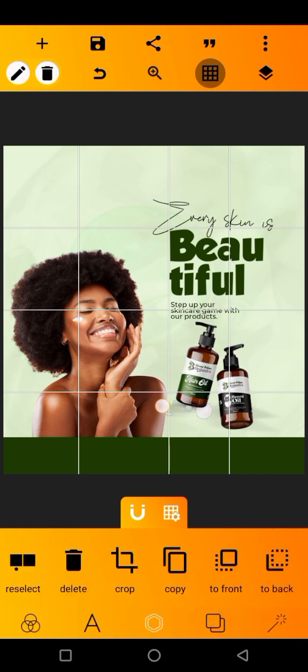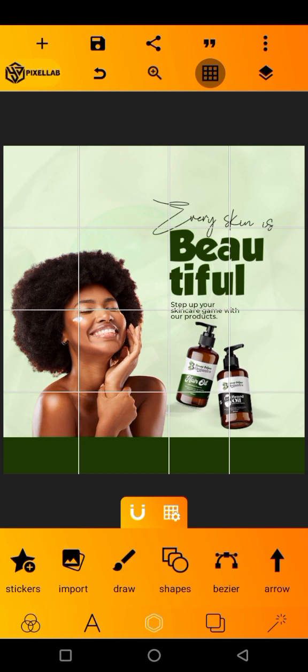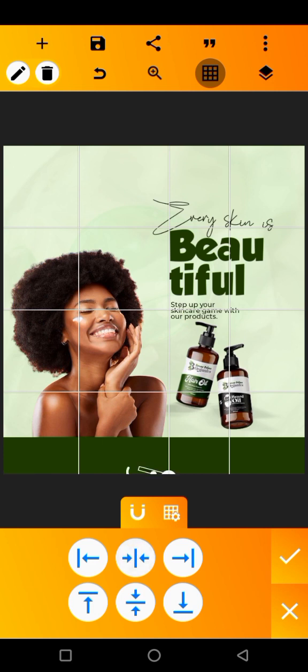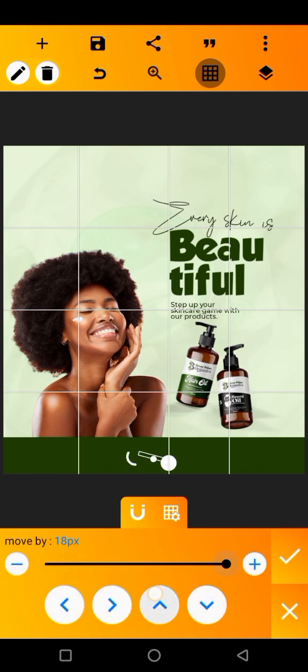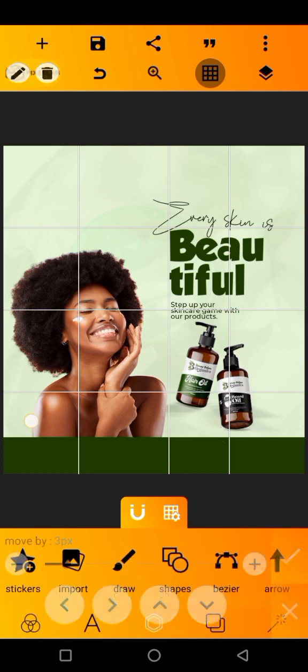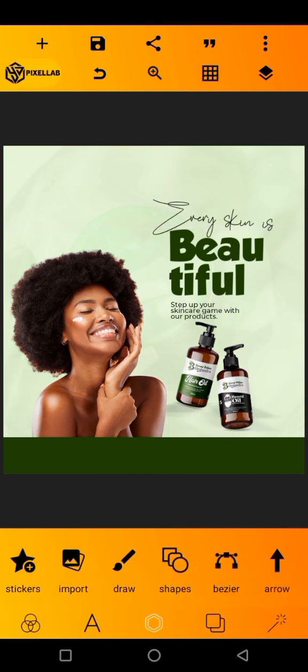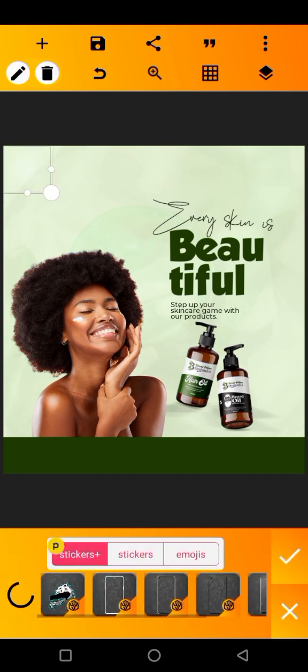Copy it and paste it on the other product. Copy the other shadow, the one we've done earlier, then put it under the second product picture. Place it perfectly on it and adjust it with the position tool.